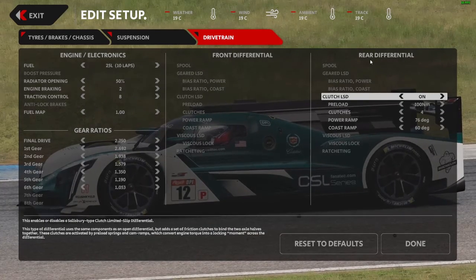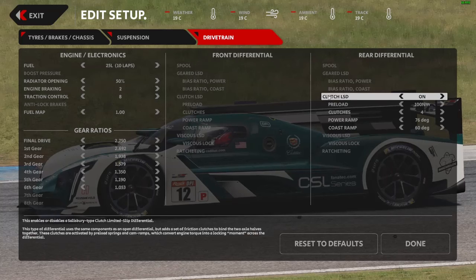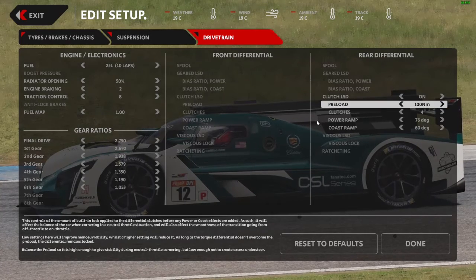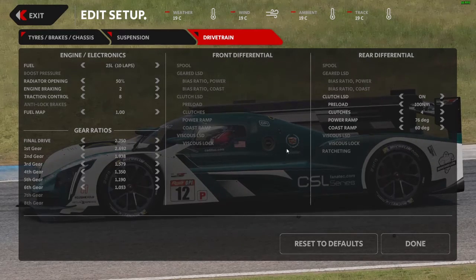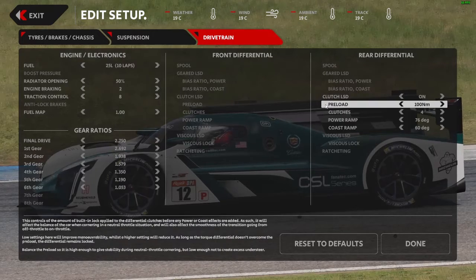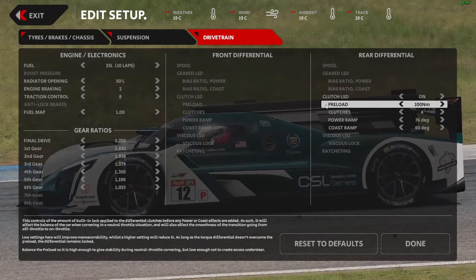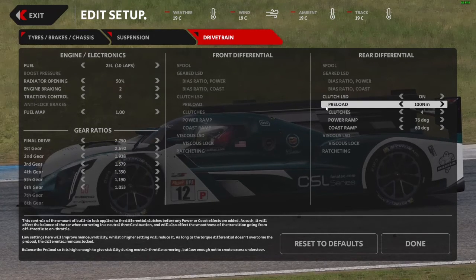Now, again, going over the greyed out parameters, you see there are several options of differential available here, but only the clutch LSD on this vehicle is highlighted, because it has a clutch LSD. None of the front differential options are highlighted as well because it doesn't have a front differential. So these are more granular adjustments for your differential, whether it be geared, clutch or viscous.